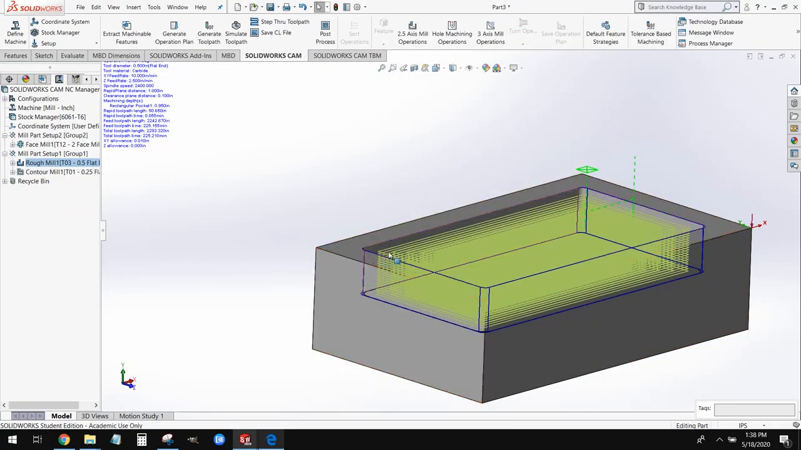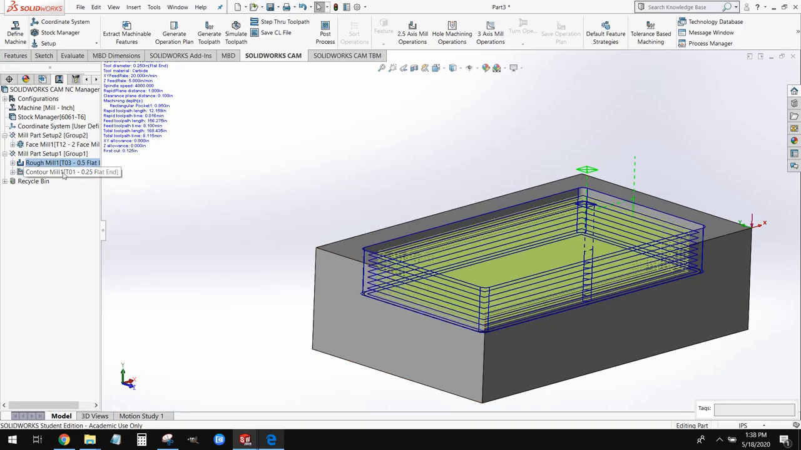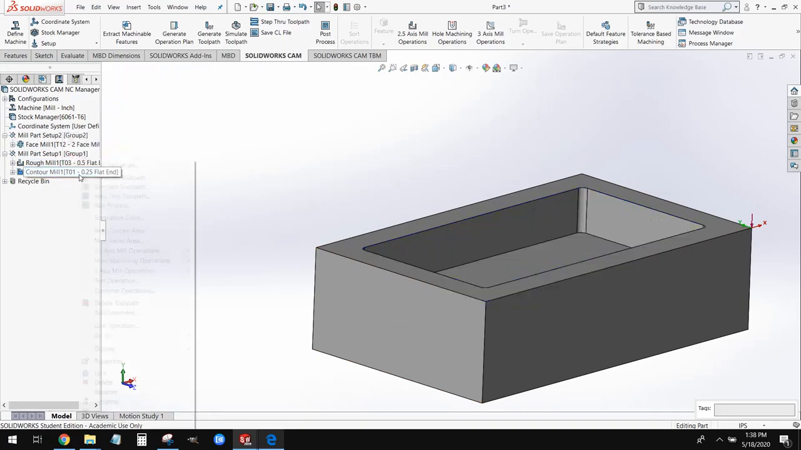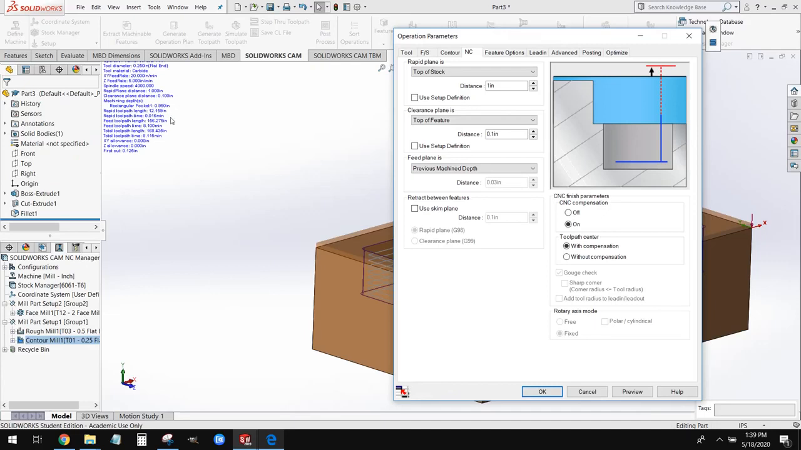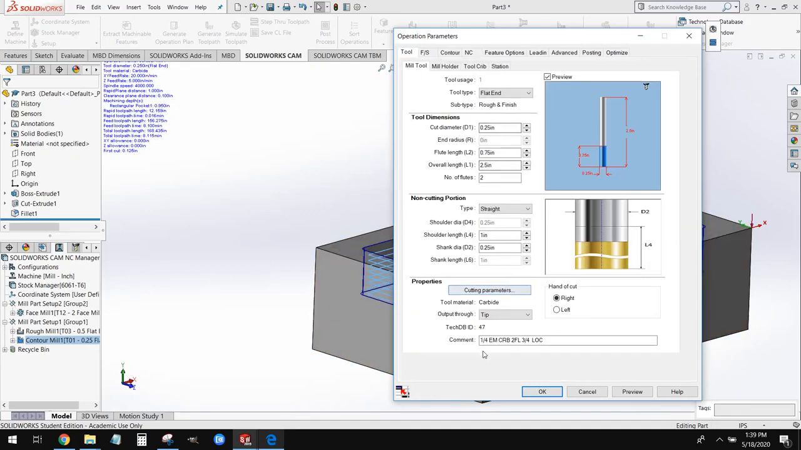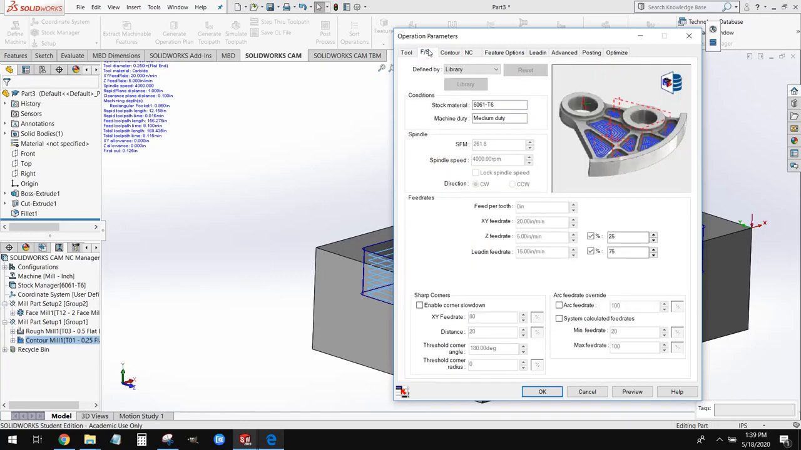And that looks good. And then finally, we can come in here with our contour mill. This is going to be our 1/4 inch end mill. We can edit definition on this. Our tool, it's a 1/4 inch 2 flute end mill, and that's fine. We're going to leave this as is. For feeds and speeds, again, defined by operation.